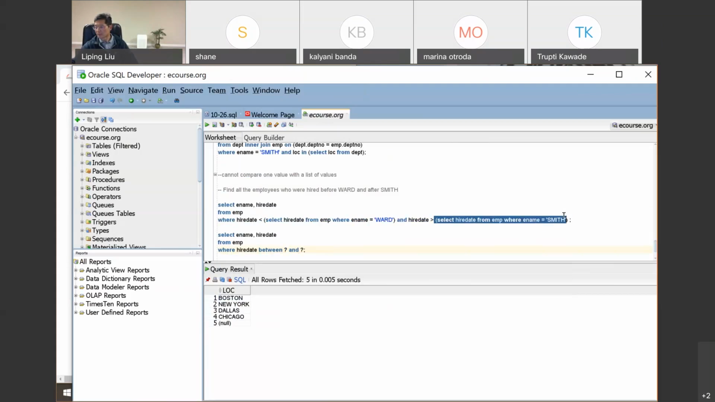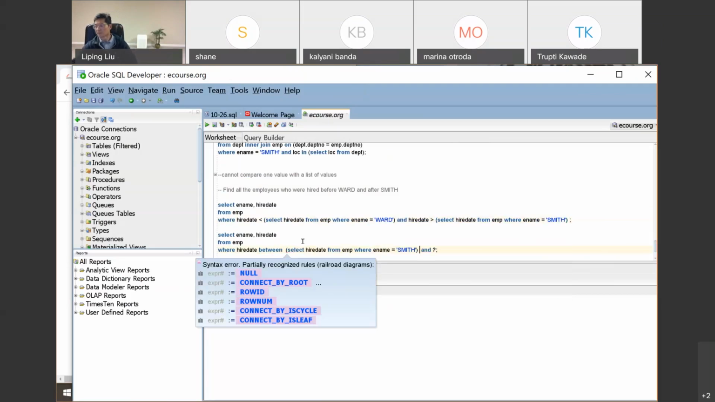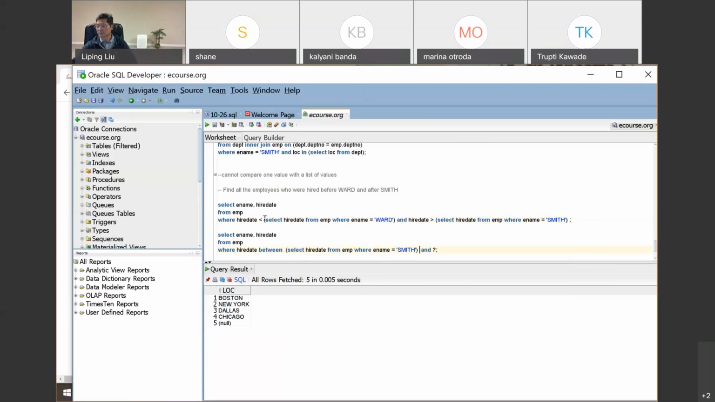So we can just copy that and paste. Replace this one. Okay. And then this one is bigger, so less than this date. So this one must be the bigger date. Replace the second one. Okay, and then they should give you the same result. Okay, so those are the employees.